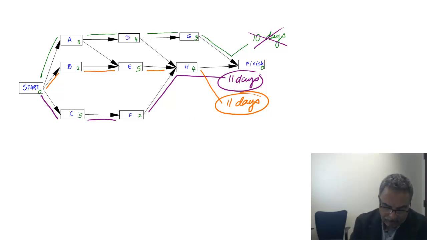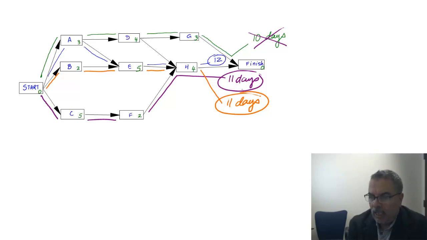For example, we can go this way. From here to A, that's 3 days. And then we go straight to here. So 3 and 5 is 8, plus 4, that's 12. So this one is 12 days. Therefore, again, we have a new winner. We're going to eliminate the other 2. Do we have any other ones? Yes, there is one more.